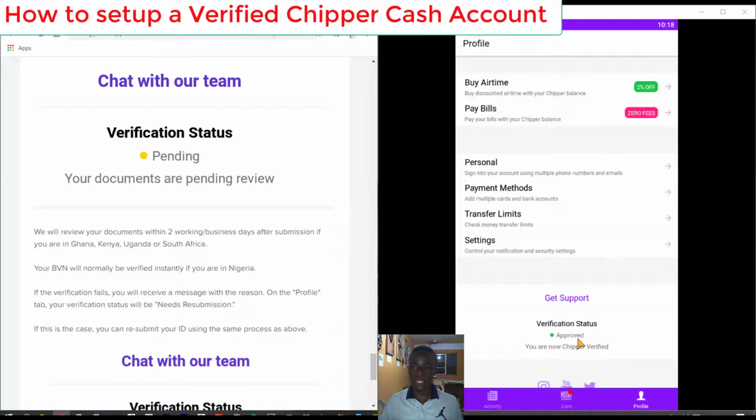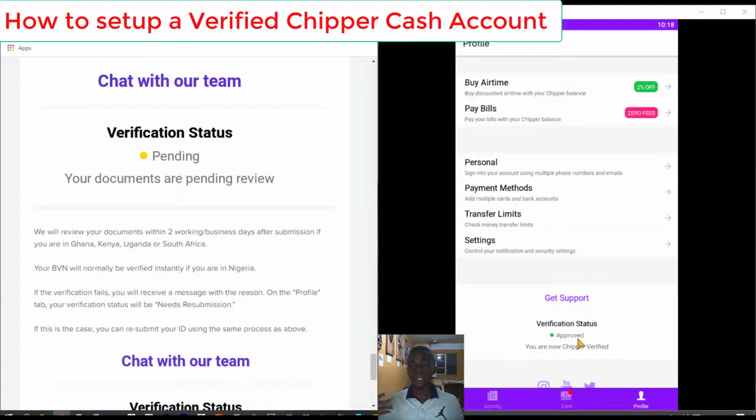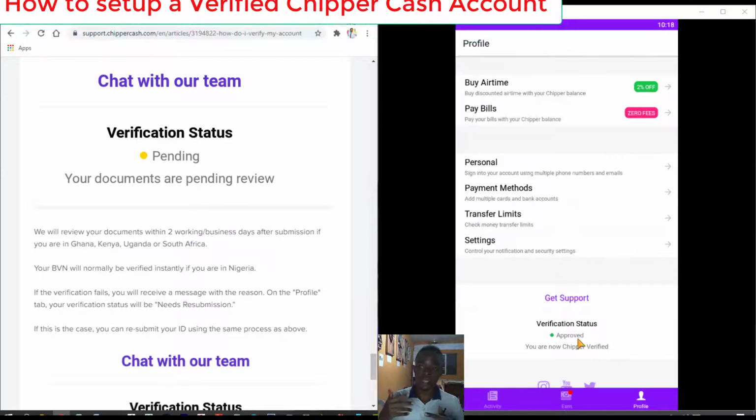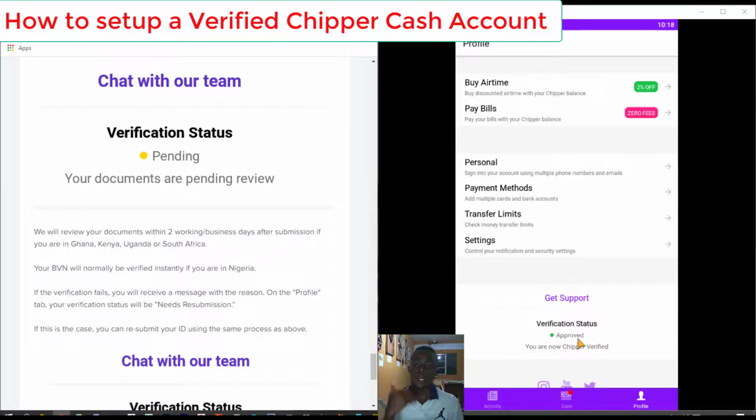Okay, so once it's approved, then you could now start using your cheaper cash account for Bitcoin and the rest. You can also use it to transfer money to anyone in Africa and anyone in other countries. Cheaper cash will be providing later in the future.